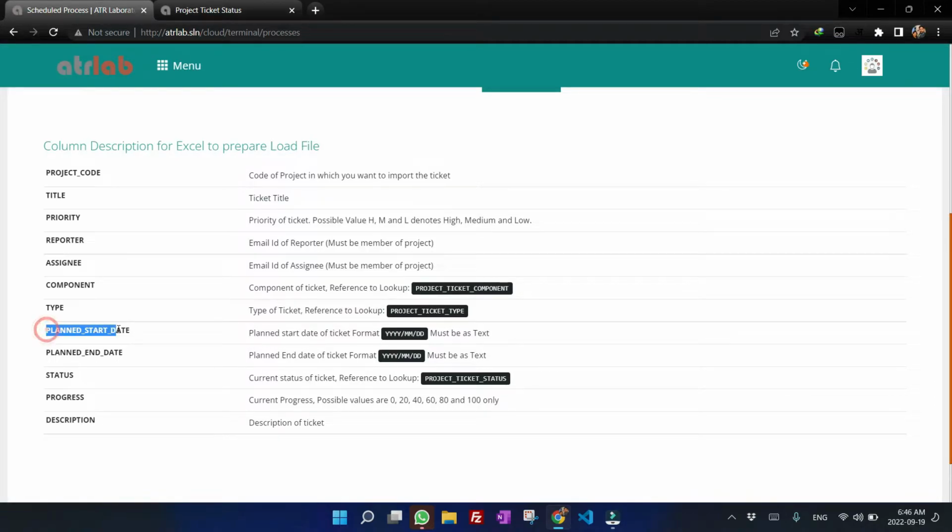A couple more items here. We have planned start date. Planned start date is nothing but when my ticket should be started, and planned end date is when the ticket is supposed to end, like when the task should be completed; it is a kind of deadline for a ticket. So here we have a planned start date, and the format is YYMMDD. For a particular ticket, what should your date format be? YYMMDD, and it must be in text format. You cannot format it as a date, because if you format it as a date, it will start failing your records.